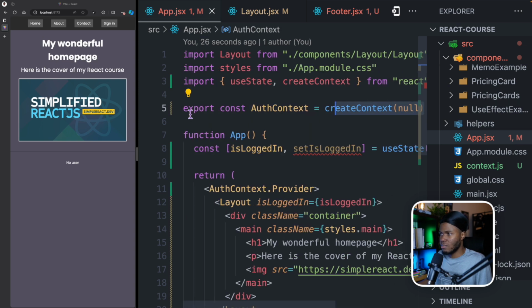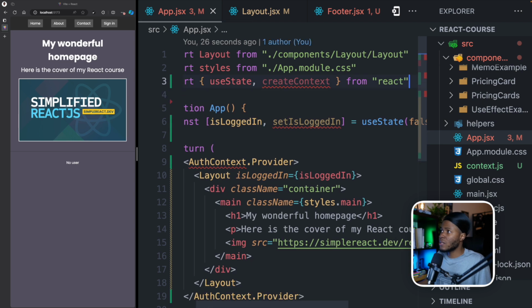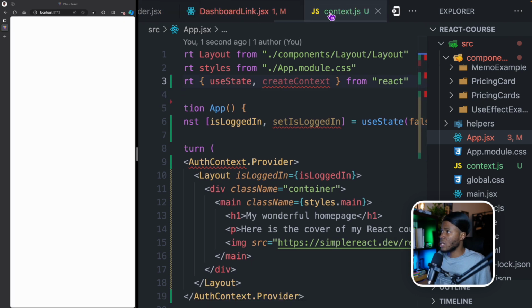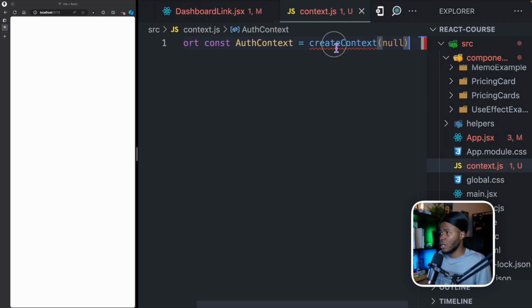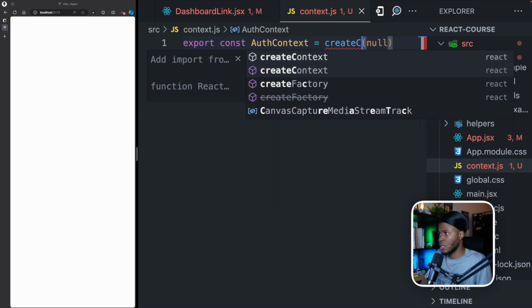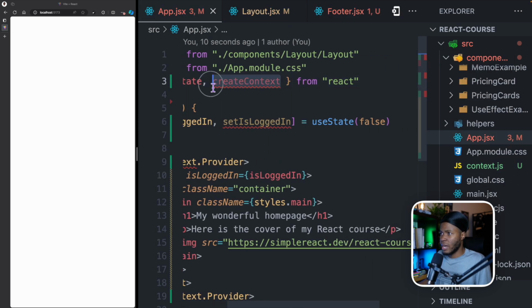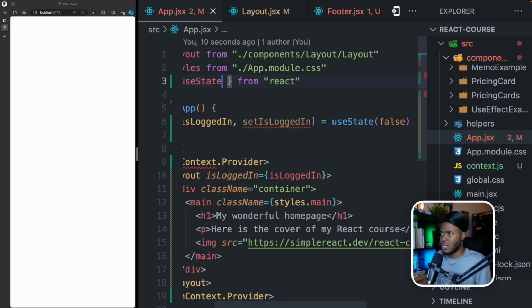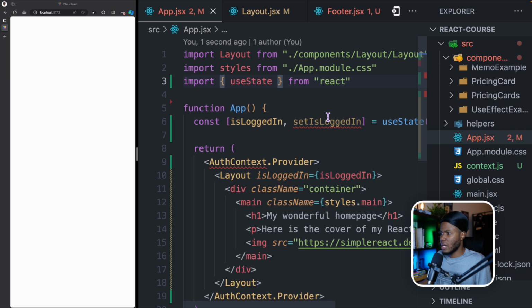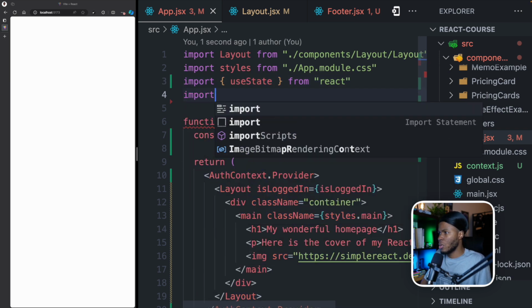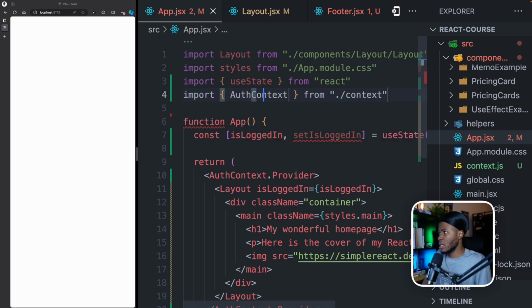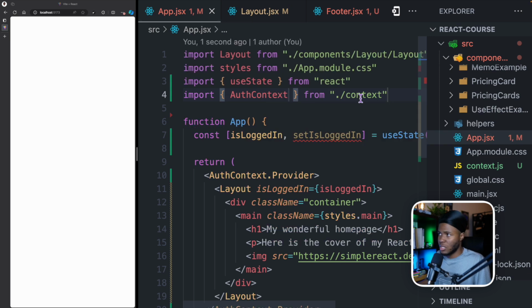So that way it is easier to manage the auth context from one place. So I can put this context in my context.js here, and then here I'm going to import createContext. Then I can come back to this App.jsx. I can remove this createContext import, and then I can import AuthContext from that context JavaScript file.